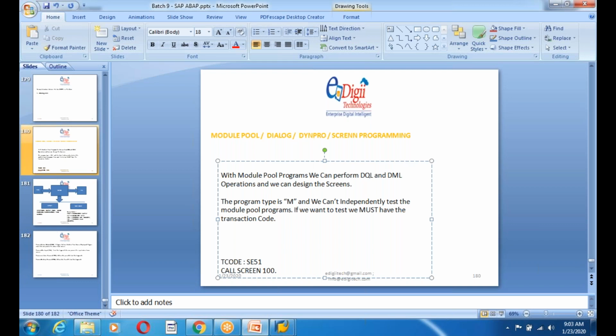Can anybody tell, what are the programming types we have seen till now? One is the executable program. We did a lot of executable programs. Directly we can test the executable programs. Then we have include programs. Can you test the include programs directly? No, they will be called by other programs.